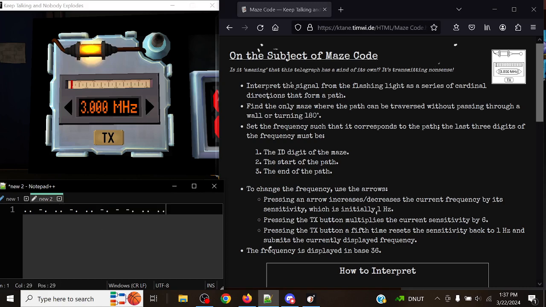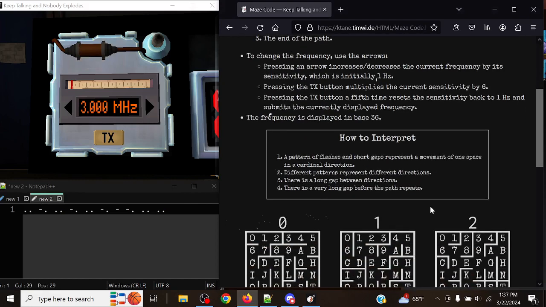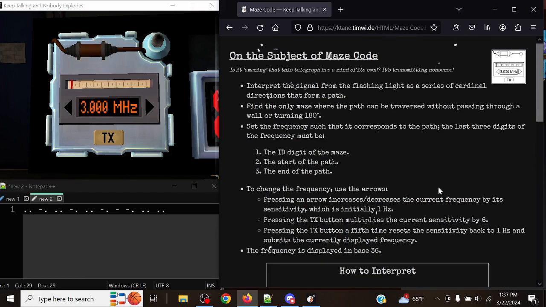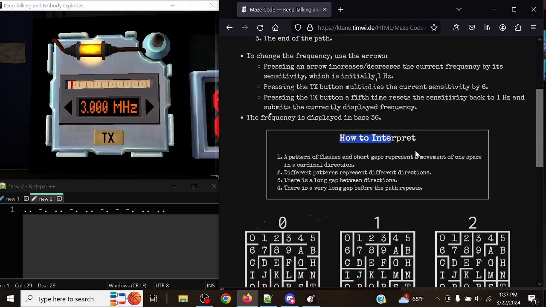Okay, so as you can see here, this is what we get, and as you can see in the manual as well, there's no Morse code letter conversion that is going to be given to you. It simply says how to interpret it: a pattern of flashes and short gaps represent a movement of one space in a cardinal direction. Different patterns represent different directions, and there's a long gap between directions, and a very long gap before the path repeats. So that's basically how to interpret it.